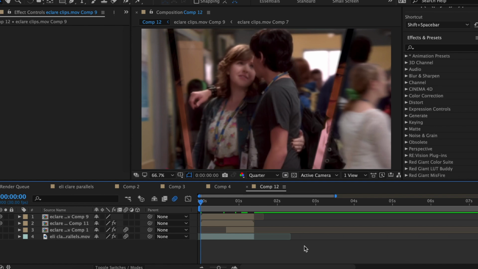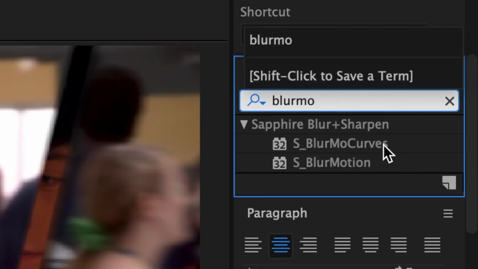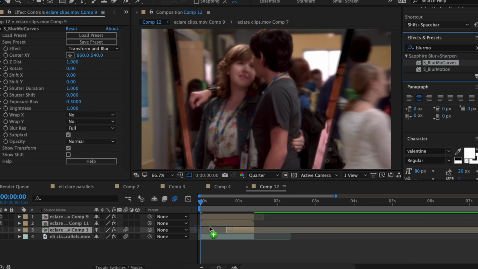So for the slide part, you can either use Blur Mo Curves or Position in Transform depending on what your preference is, but I'm just going to use Blur Mo Curves. So I'm going to look up Blur Mo Curves in Effects and Presets and add it to both of my diagonal clips.